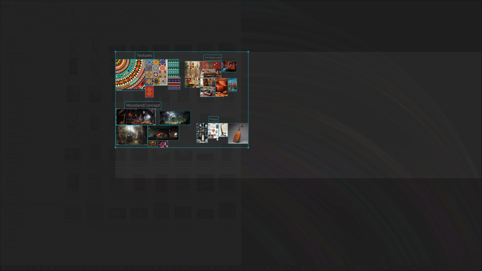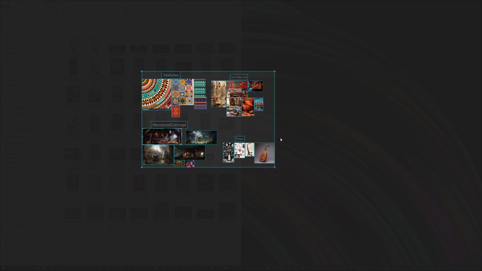Sometimes you have your files like this and you have a lot of space taken. Just click here, and optimize, or press Control O.